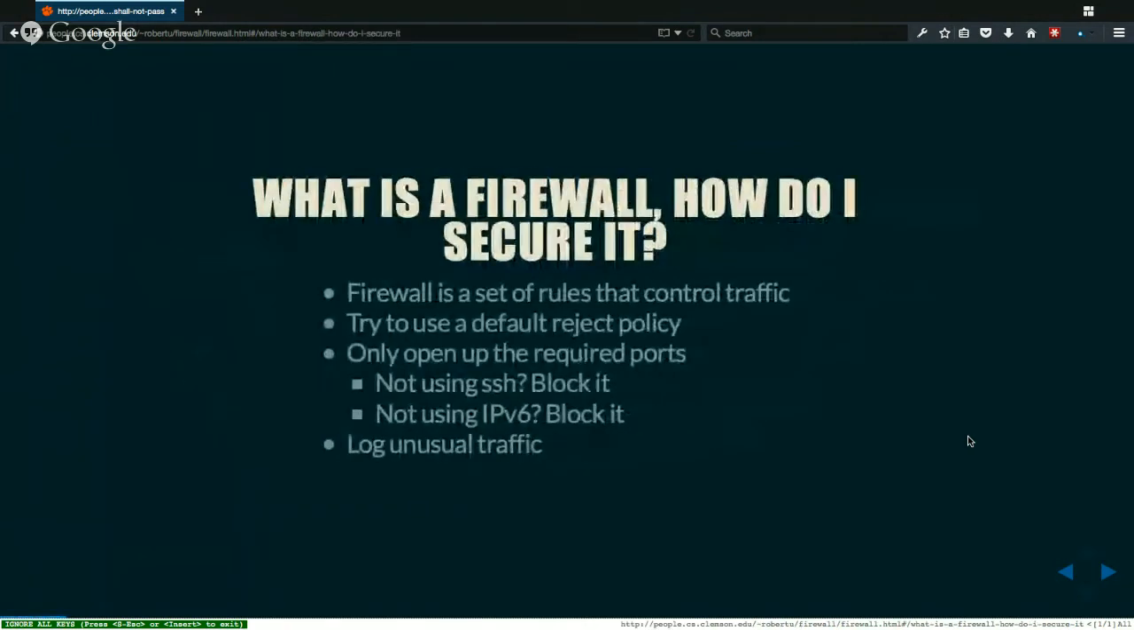So what is a firewall? How do I secure it? It's pretty much just a set of rules that control traffic. It allows you to allow certain connections. You either have default block policies or default accept policies. With default block policies, you block everything except what you explicitly allow, whitelisting the traffic coming in. Or you have blacklists, where you let everything in except for very specific things.